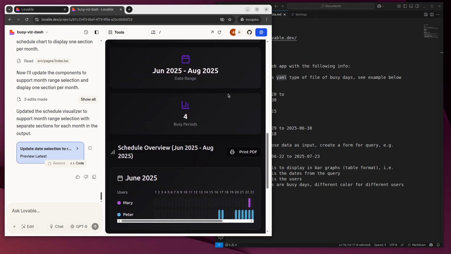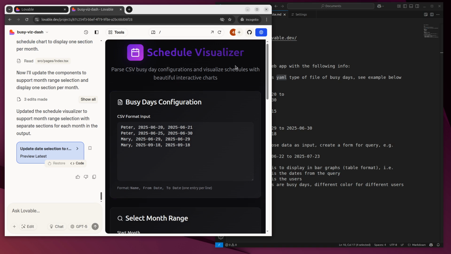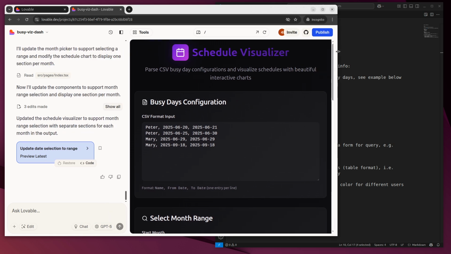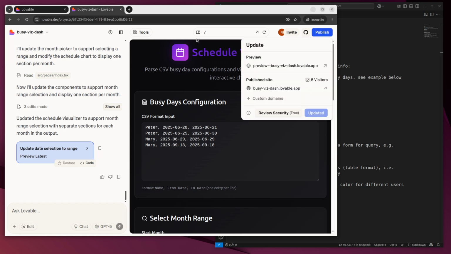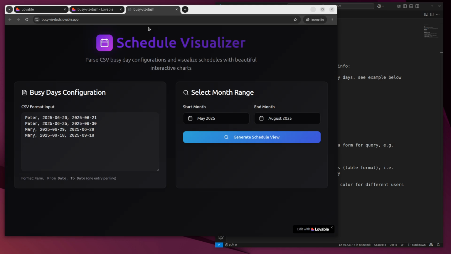And one thing I like about Lovable is you can actually publish it. So you can share it with other people to use it. So I can say publish, and then I update it. Then I can have this one, okay? So I can give it to people, and this is the actual app.